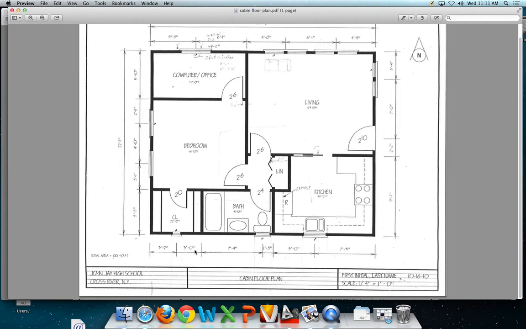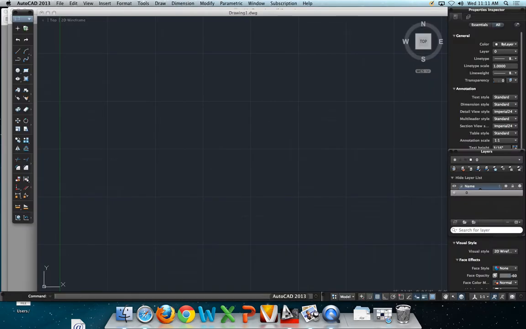So let's get started. Go over to AutoCAD, and the first thing that we're going to do is set up the units. But before we do that, I want to show you around some of the different areas. Up here we have our menu bar. Here's our tools. Down here we have the status bar.